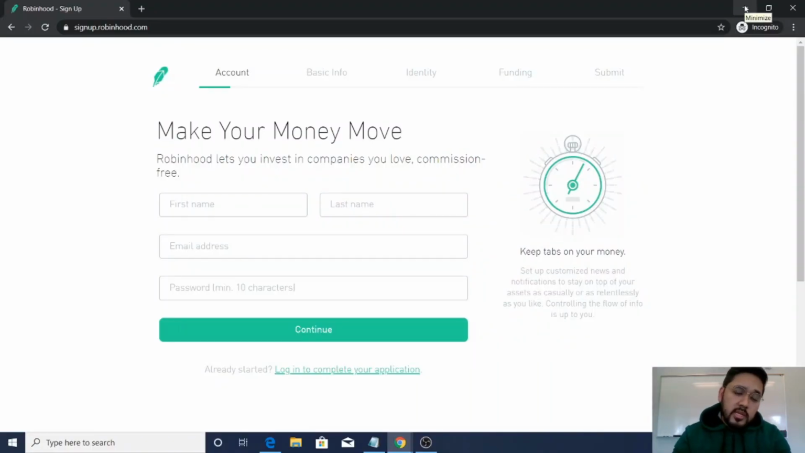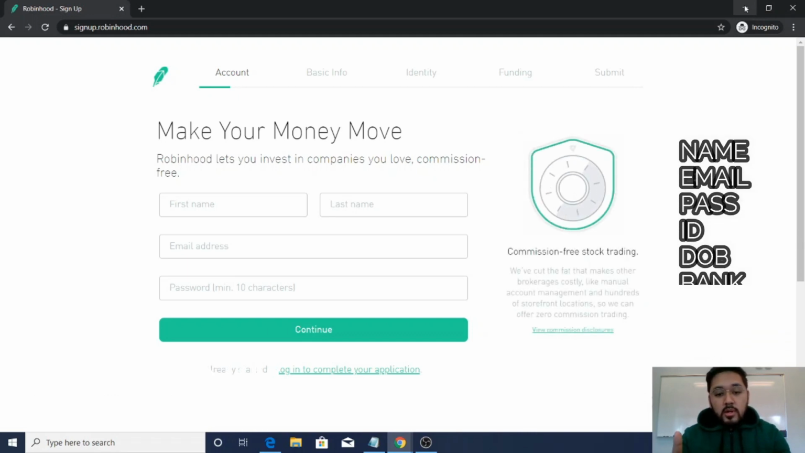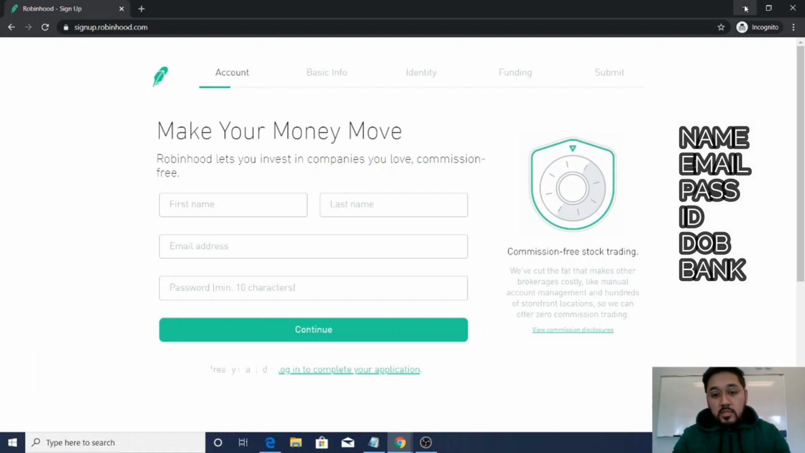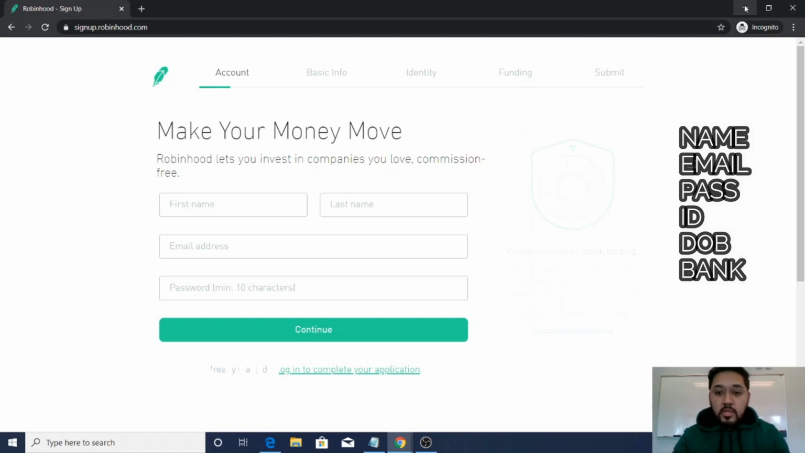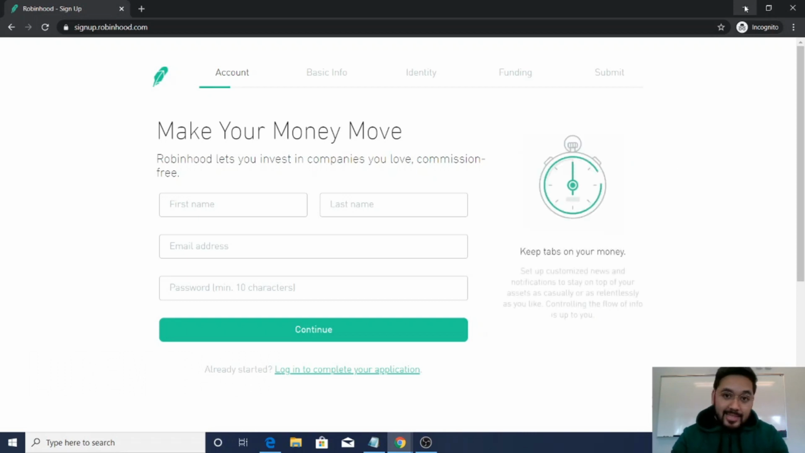So pretty much I'm going to be going over the pros and the cons of using this as an investment platform, as well as a tutorial of how to get started and how to use this application. Getting started is pretty easy. All you need is your email address, a password, forms of identification, whether it be your ID, driver's license, or a passport. You need a phone number, your date of birth, which you need to be at least 18 years or older to apply, your home address, and your bank link information.